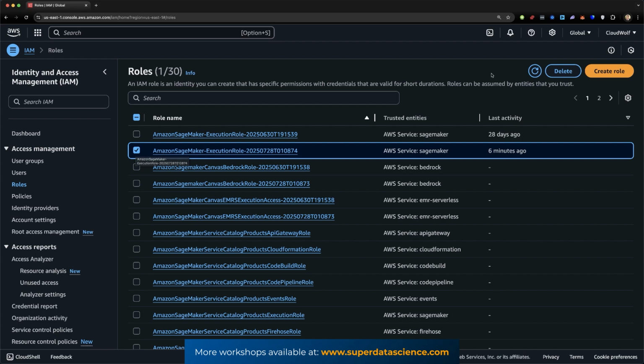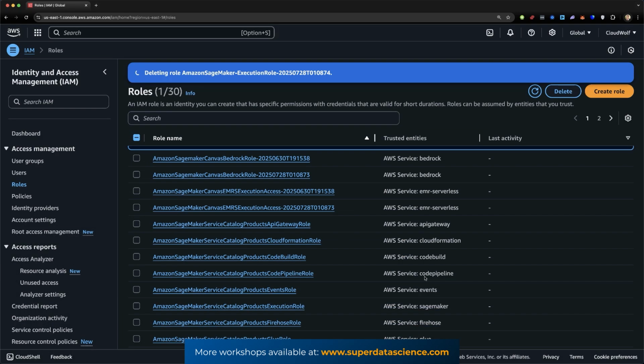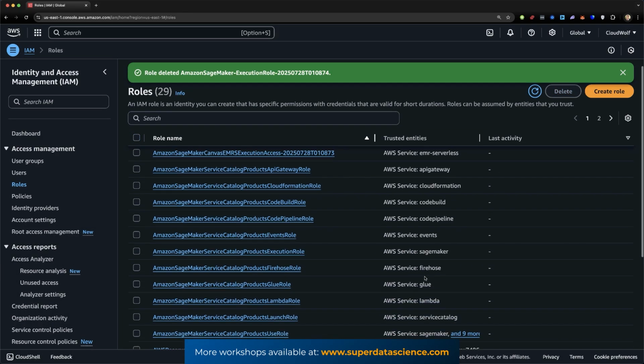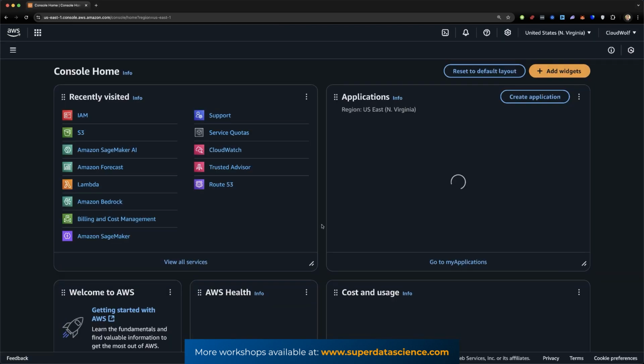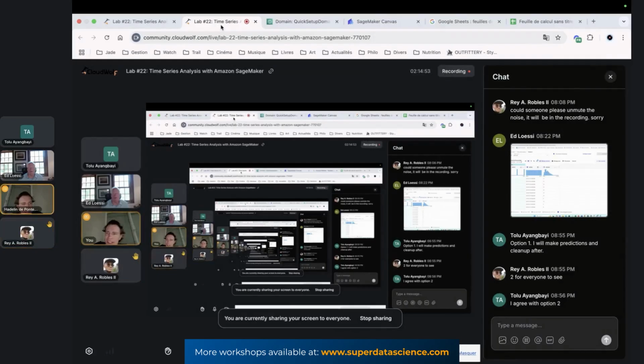So let's select it. Let's click delete, and we enter the role name in the text input field. So that's the role name. You can catch it here. Copy, paste, and delete. Don't worry, the roles don't incur any charge, but again, it's just for the sake of doing a complete cleanup. All right, and now cleanup 100% done, and that brings us to the end of this lab.